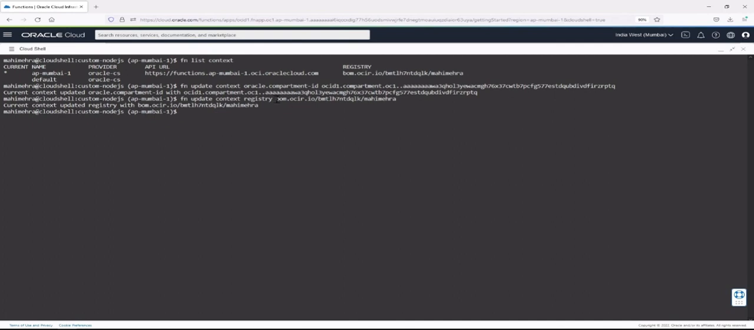Remember, the registry address is basically the combination of your registry key.ocir.io/ separated by your tenancy namespace, and then you have to provide a repository name prefix. In my case, the repository name prefix is MyMera.